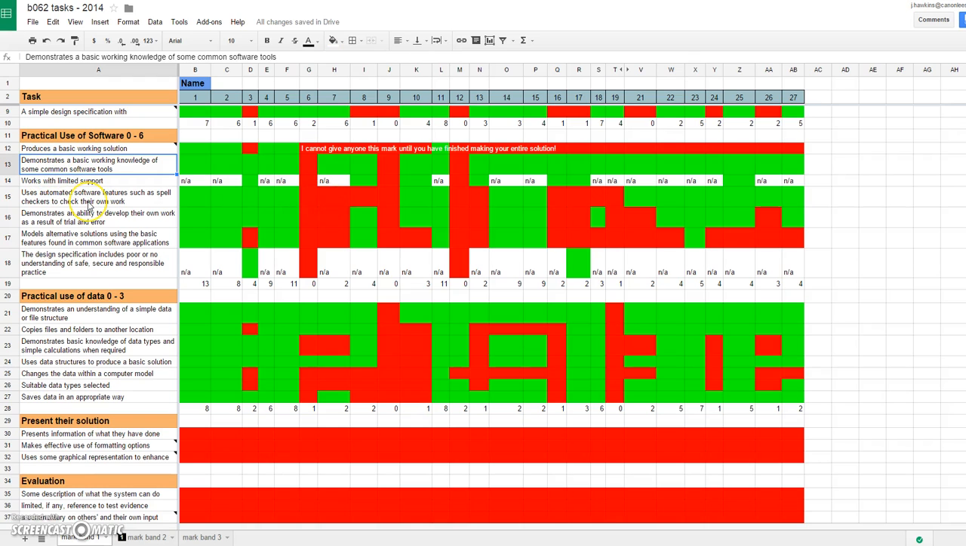Demonstrates a basic working knowledge of some common software tools. In your screenshots, you just need to make sure that you show me that you've used various tools like the color, the layout, the boxes, various little formulas that you might have included, anything that you've used. So you're going to show me the development of your solution, showing the tools that you've used.